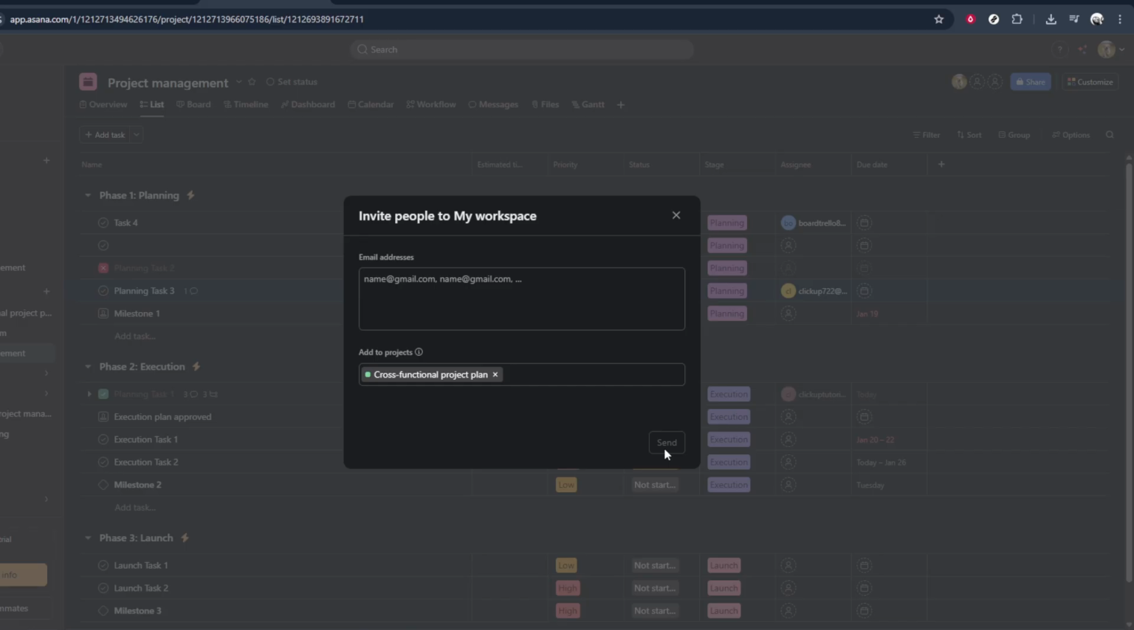Once the email is entered and you're satisfied with any optional settings, look for the button labeled Send. This is usually located at the bottom of the invite window. Click on Send to send the invitation. Asana will then email that person with a link to join your workspace. After that, all you need to do is wait for them to accept the invite from their inbox. When they do, they'll appear in your workspace, and you can start assigning them tasks and collaborating right away.